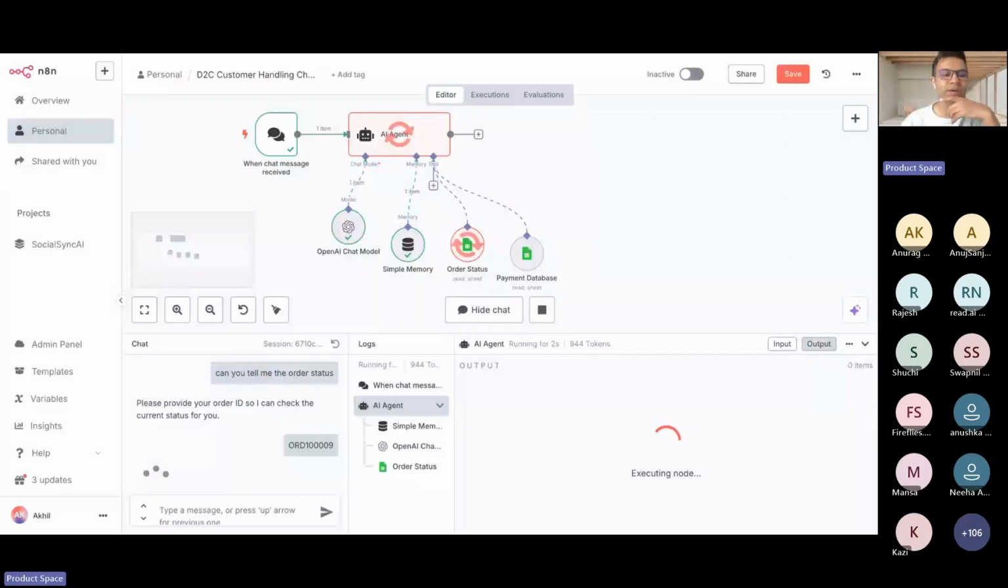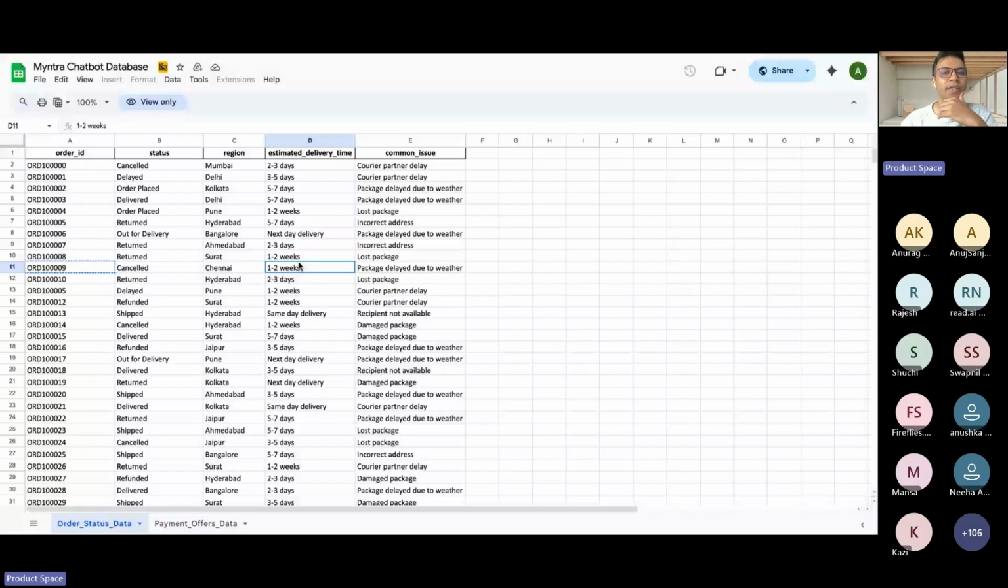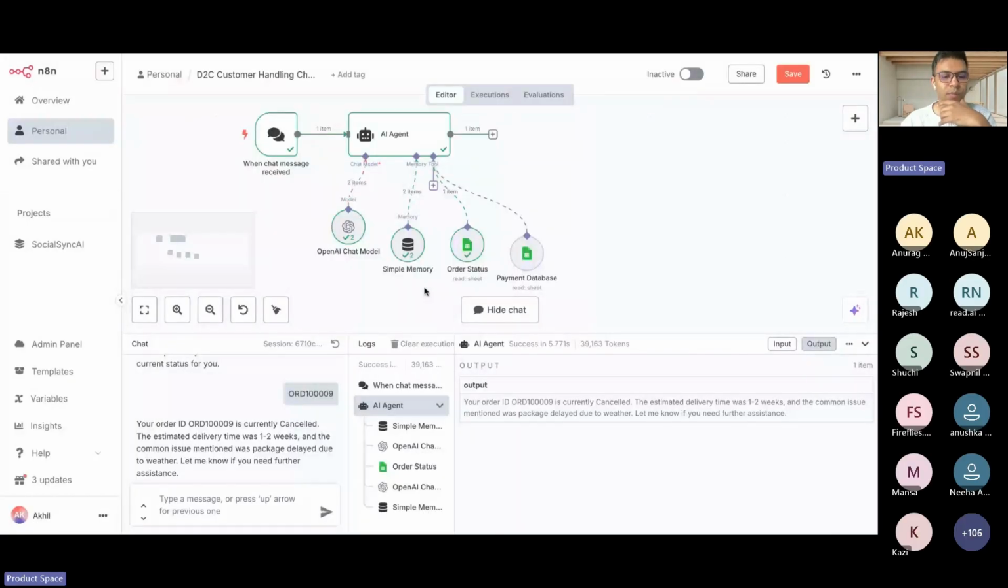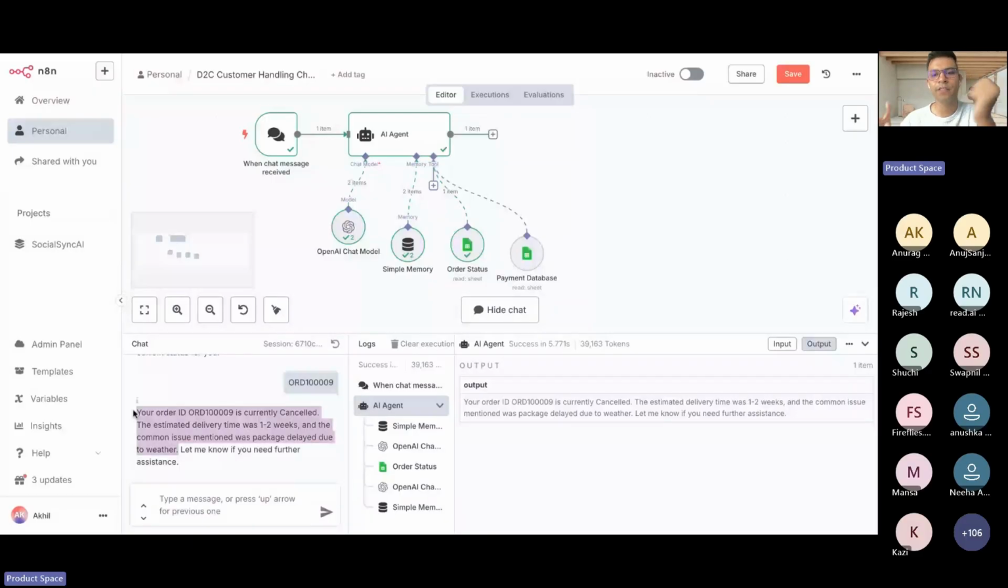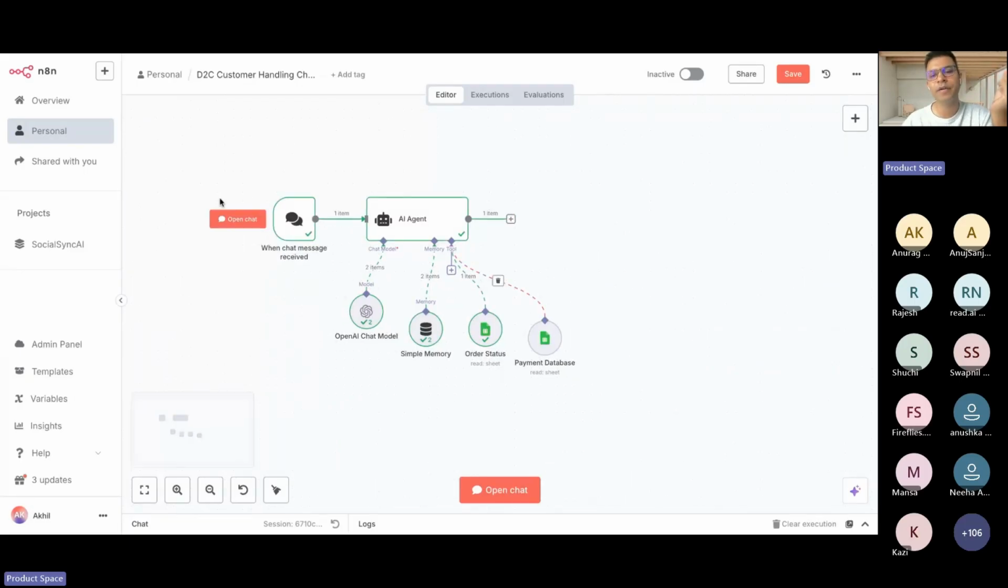Yeah, now you can see that the flow is such that to answer this information, it has to go into this specific DB, right? And if you go here, you can check this specific order ID has a cancel status, from Chennai, 1 to 2 weeks of delivery time, package delayed due to weather, right? And you can see that the same answer has been coming from here as well, right? So yeah, this basic DB chatbot setup is completed, right?